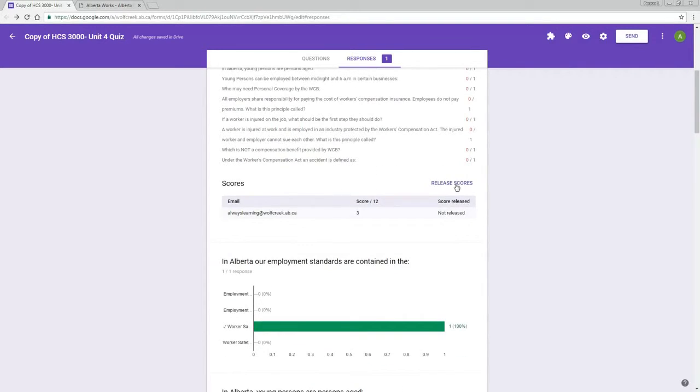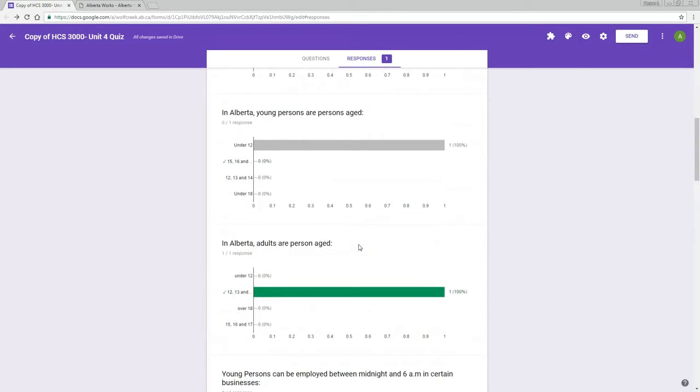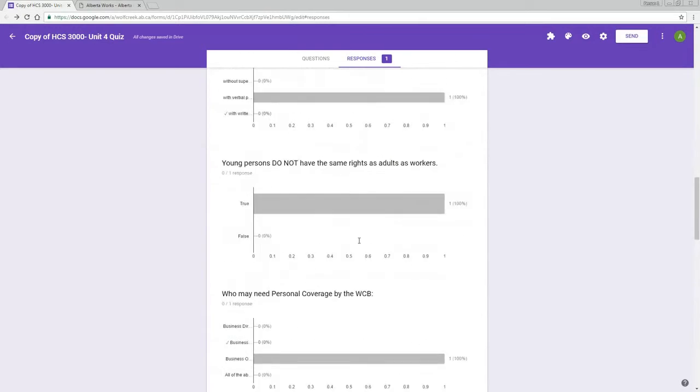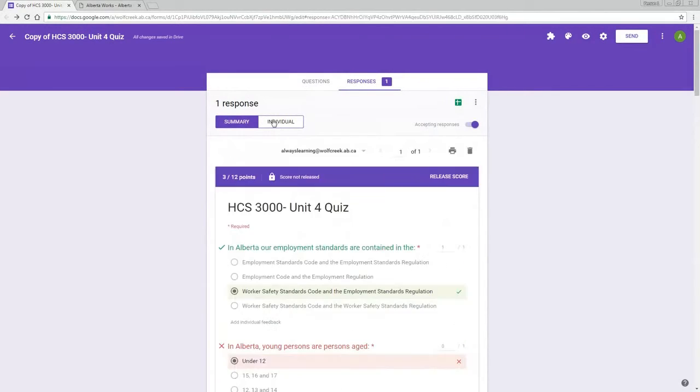From there, you can release the scores. So if you just click on release scores, it'll release all the scores that are available there. You can look and see how the class did on each individual question. And then if you want to look at an individual score and release scores, you just click on individual. And you can go up and down depending on how many you have submitted. You can delete the response here, create a spreadsheet of your responses just by clicking on the green spreadsheet button.